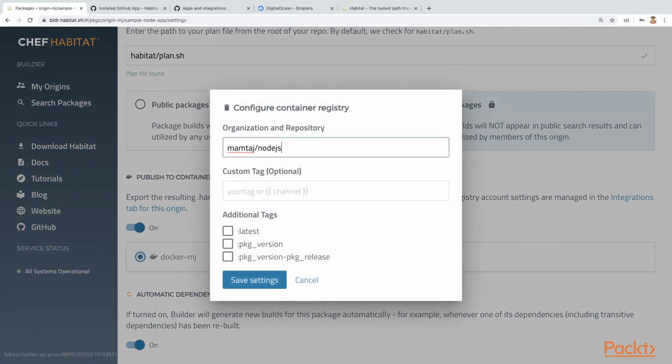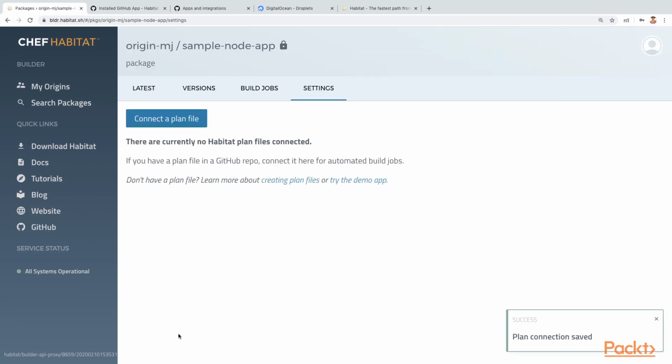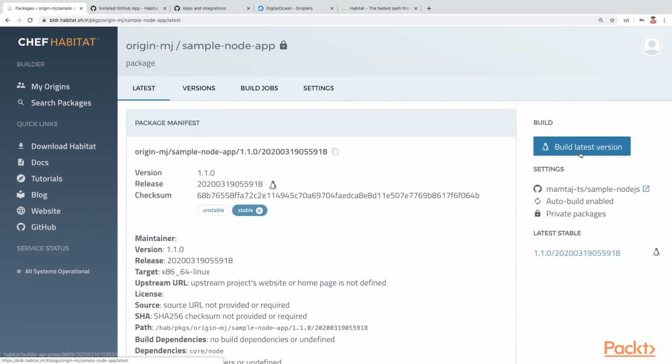The organization name remains the same as my account name there, and I've created a new repository called Node.js. I'm selecting different types of tags for the images which would get uploaded. I'm saying latest would be one of the tags and the package version would be another. I'm saving the settings and updating the connection. Now, if you go back, you would see that the build latest version button is enabled. That means I can trigger a build from here. But let's not do that.